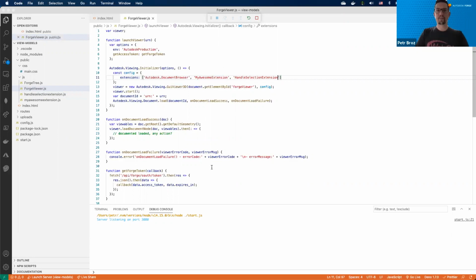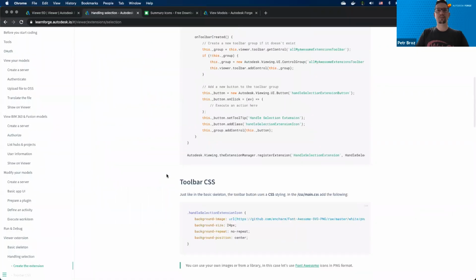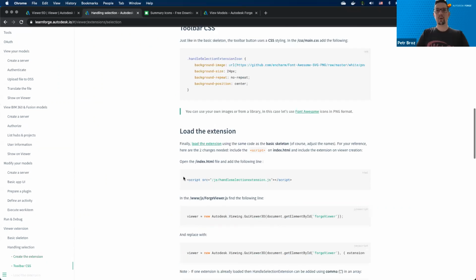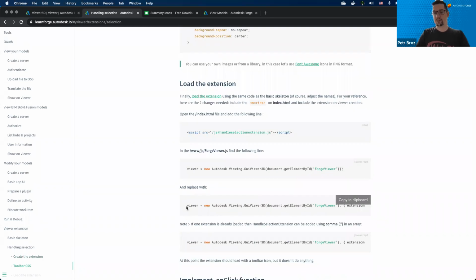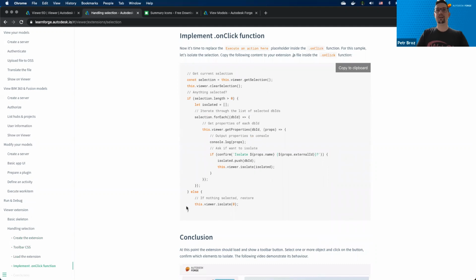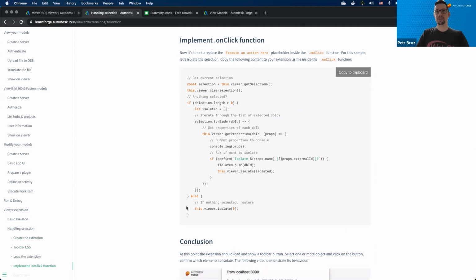All right. Now, going back to the LearnForge tutorial, again, we're just going to use the same icon in our case. You can use any image you want. We make sure that it's actually downloaded to the page, and we make sure that it's actually included in the constructor of our Viewer 3D class. And now, getting to the interesting part is the on-click function, right?